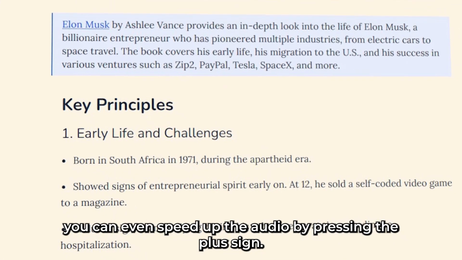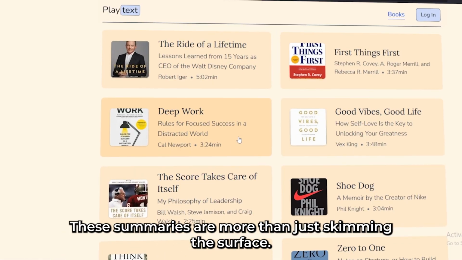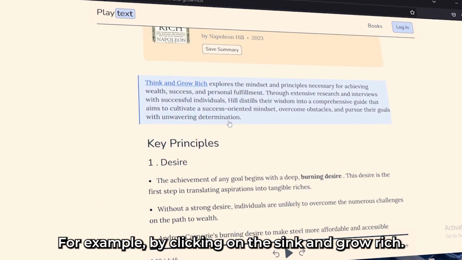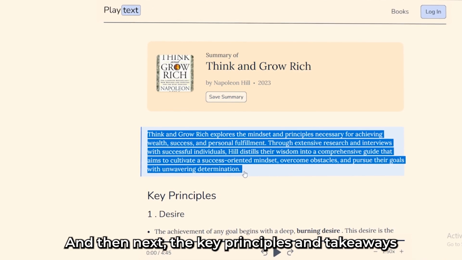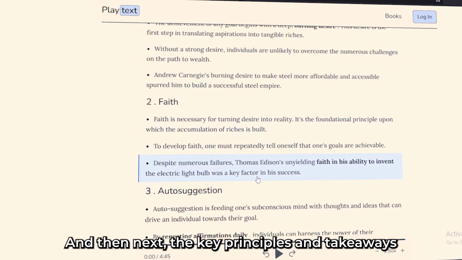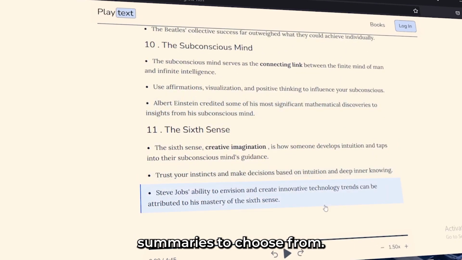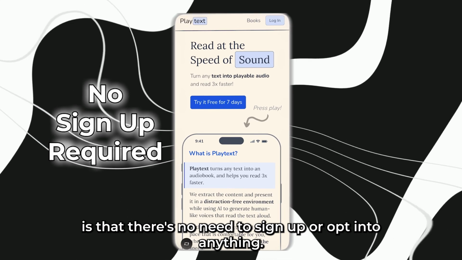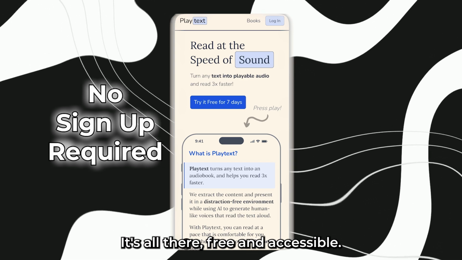And if you're in a rush, you can even speed up the audio by pressing the plus sign. These summaries are more than just skimming the surface. For example, by clicking on the Think and Grow Rich summary by Napoleon Hill, you get to see a short description of the book and then next, the key principles and takeaways, which are in bullet points. And there's a variety of other book summaries to choose from. The best part about this website is that there's no need to sign up or opt into anything. It's all there, free and accessible.